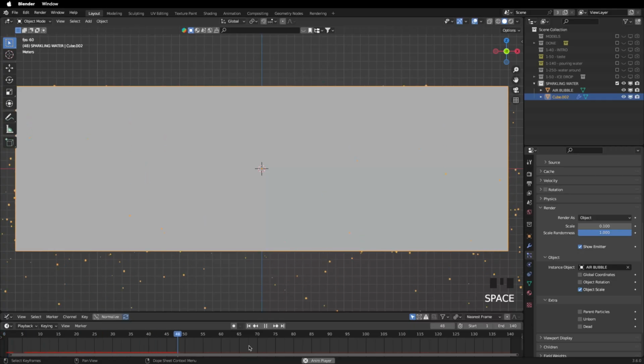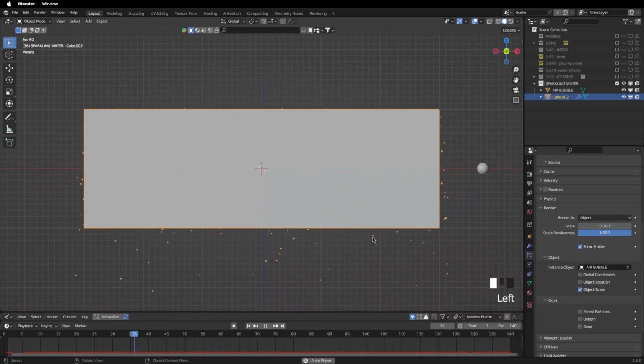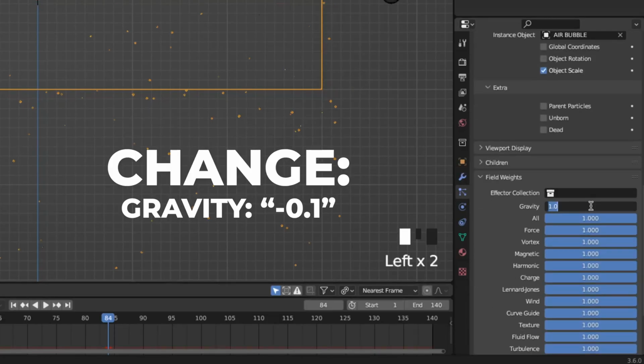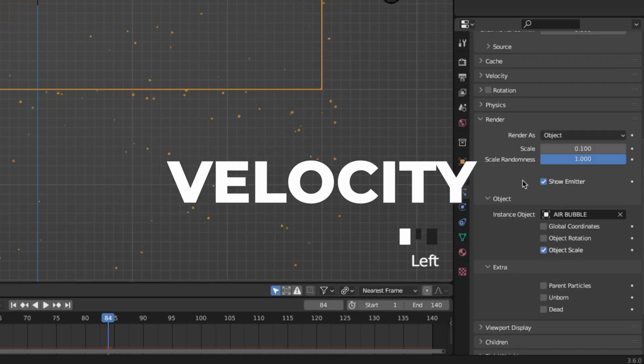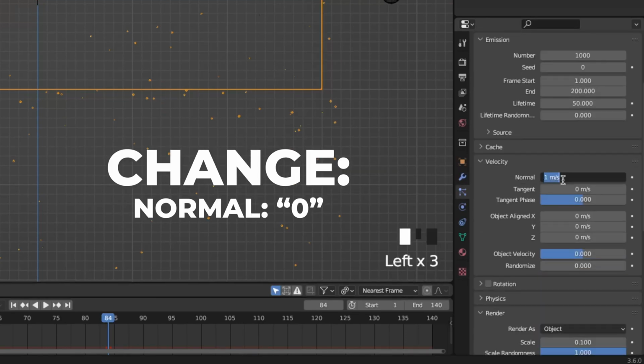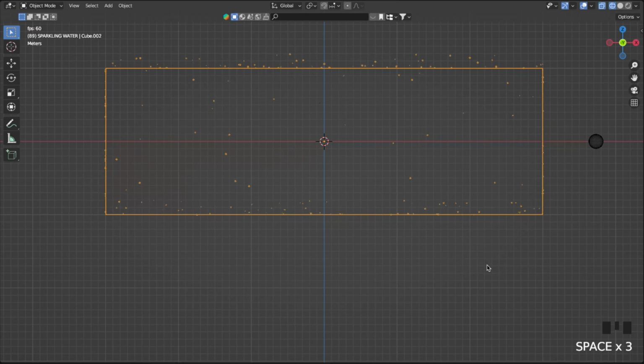Then press the space button to play the animation. You can now see that the bubbles fall down. To make it rise, go to the field weights and change the gravity to minus 0.1. Scroll back to velocity and change the normal to 0. Then hit the space bar to play the animation. Now you can see that the bubbles rise.